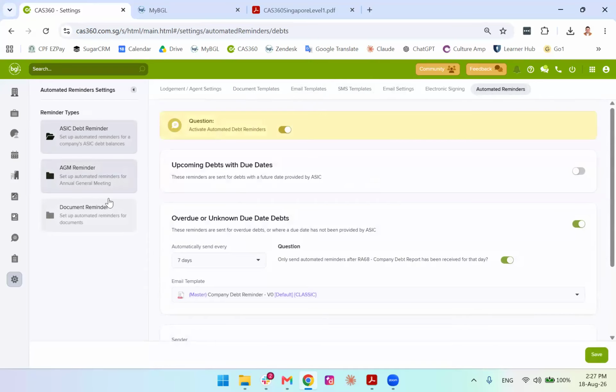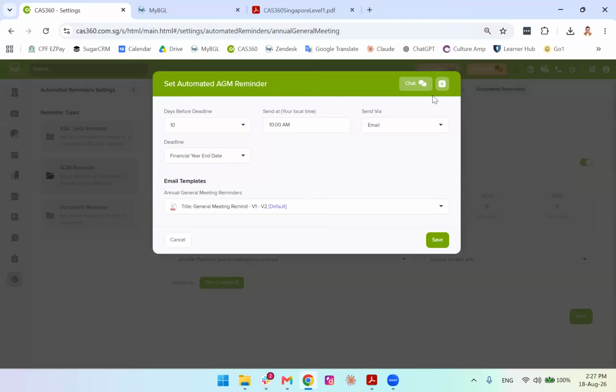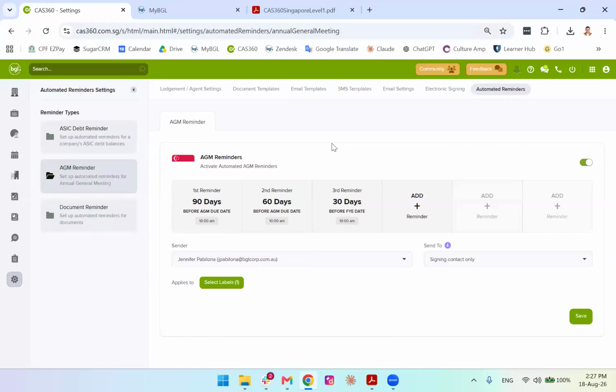And for the automated reminder here, you can see that for Singapore jurisdiction, you can set the reminder at 90 days or 60 days before the AGM. So this is where you can do the setting, and then you can add on reminders as you wish.